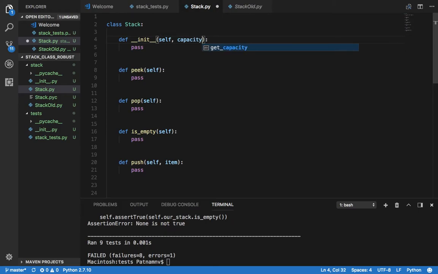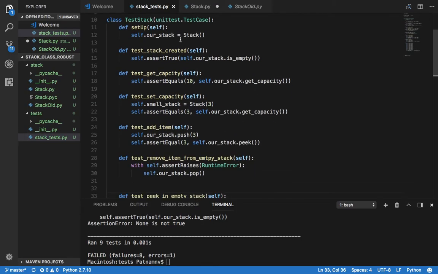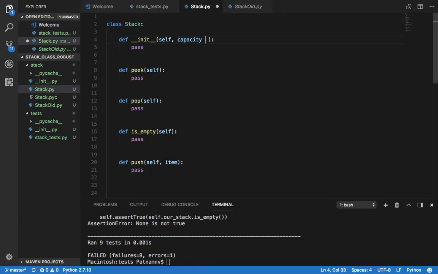And the nice thing about Python is we can assign optional parameters, which means that if the user doesn't pass in a number, so in this case, like right here, then we can have it automatically assign a value, which in our case will be 10. So we'll say capacity equals 10.